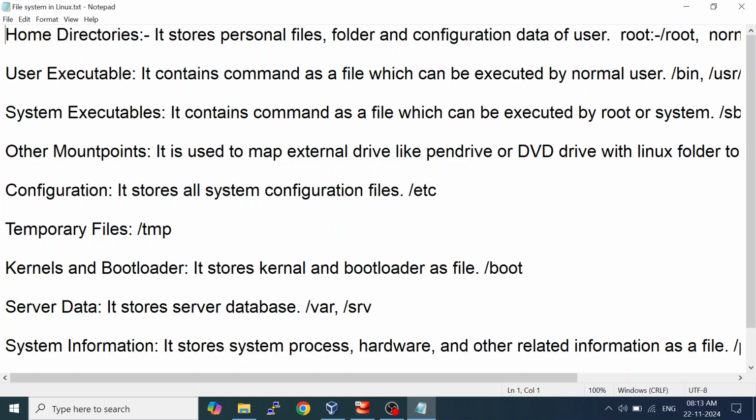So yesterday we have seen how files are stored in Linux. Today we are going to see important directories. Important directories means the folders which are created automatically at the time of installation.